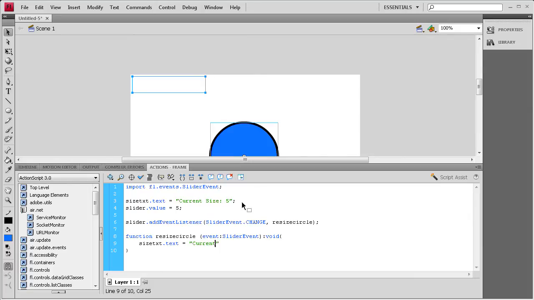So current size, and then a colon, and then a space, and then we're going to get the value from the slider. So we're going to say space plus space, and then it's going to be event.target.value. Okay, and then a semicolon. Okay, so now it's going to say current size, and then it's going to be the value of the slider currently. So now we need to scale this object to represent that.